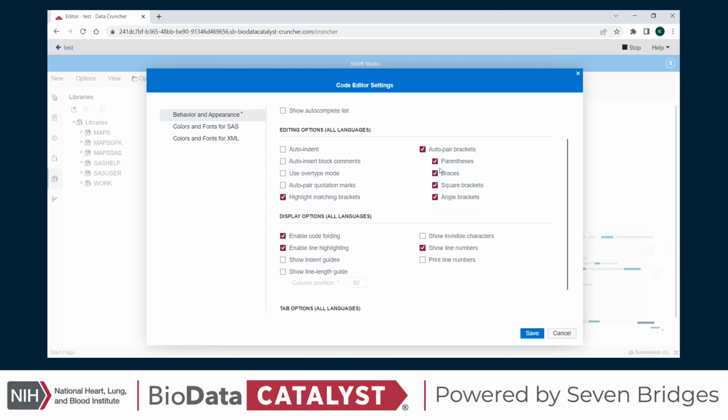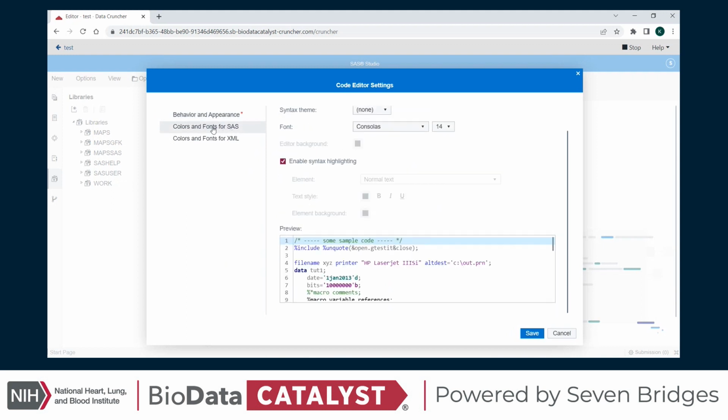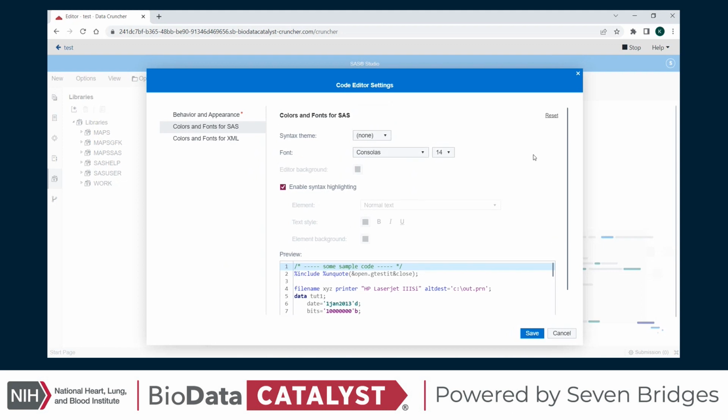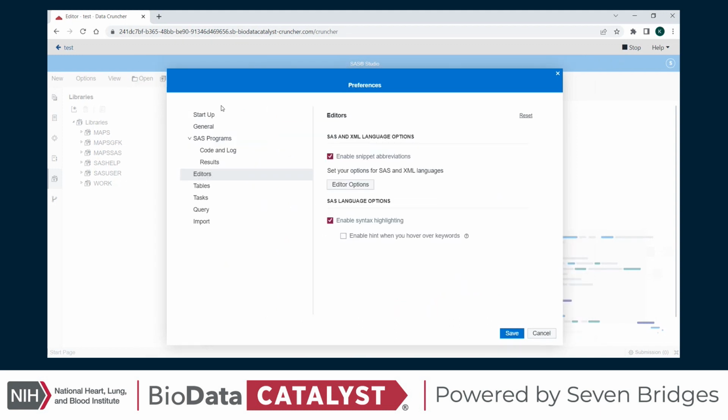And then another one to highlight is if you don't want to show line numbers in the SAS program, you can uncheck this box as well. But those are just some examples. And then if I click colors and fonts for SAS on the left-hand side, you can specify if there are certain fonts and colors you'd like to use or different themes, and similar for XML code. I'm going to click cancel out of this. I don't want to save any of those changes.